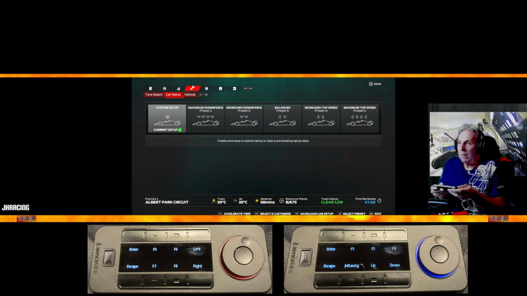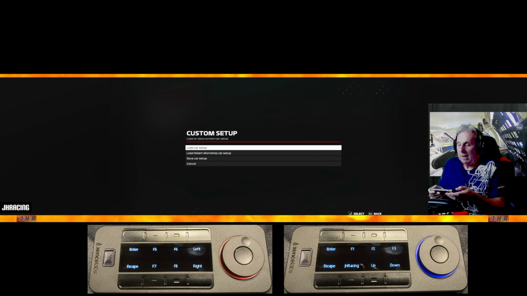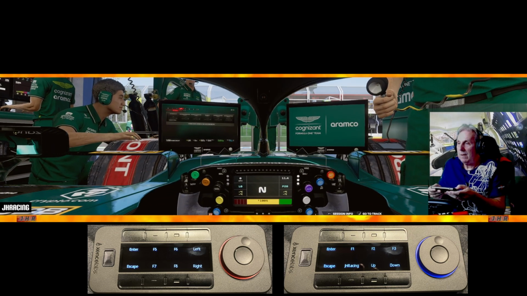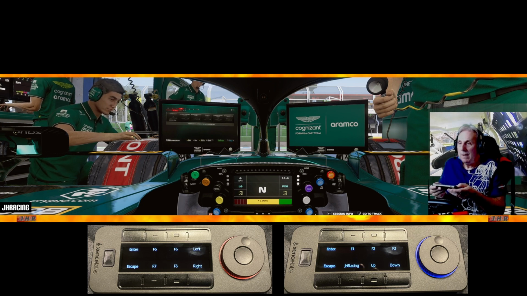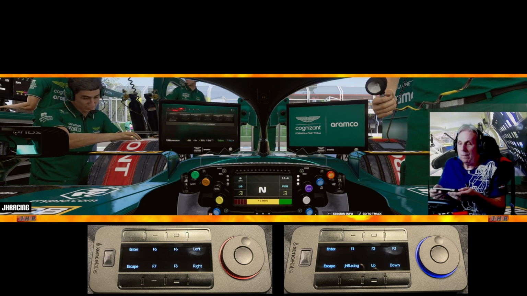So let's say I want to use that, or I want to go get something different. I could click this for F2, and I've got my up and down menus, and I've loaded my car setup, and I'm ready to drive. So I'm ready to go.